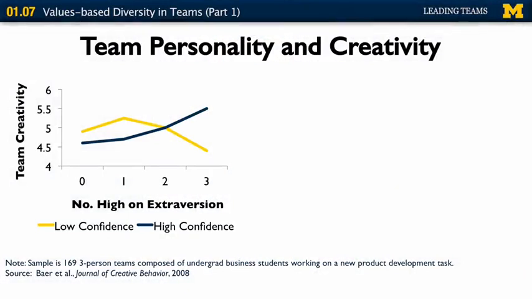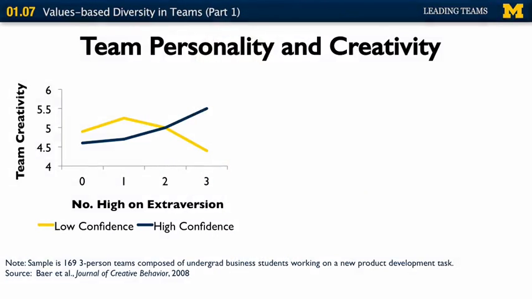Now, in a different study, we've also found that team personality has an impact not only on conflict, but creativity as well. So what you see here on the x-axis is the number of people in the team that are high on extroversion. Just to reinforce what extroversion is, extroverted team members are those that are really social, really outgoing, really get their energy from stimulating social environments. People who are low on extroversion, or what we call introverts, are people who really get their energy from less stimulating, less social environments. And so what we're seeing here is that the impact of extroversion on team creativity is actually conditional on how much confidence there is in the team in their ability to perform the task. In this case, the creative task.